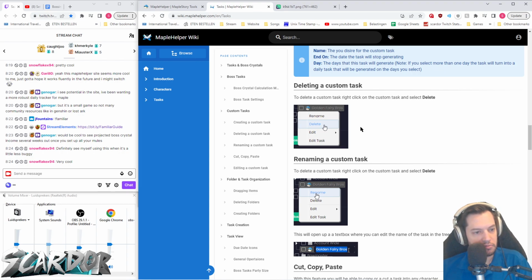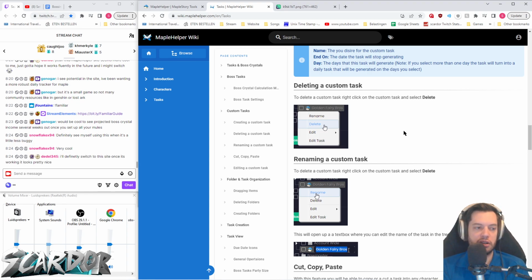We got to see projected boss crystal income several weeks out once you set up all the mules. Yeah, you can see the next event is on Sunday in 3 weeks. How much extra money would I have then? Like, have it all in one place. And also see how much time this is taking me if I take away one boss mule or something. How much does that really hurt my money in the long term? It'd be cool to have that in one place, yeah.